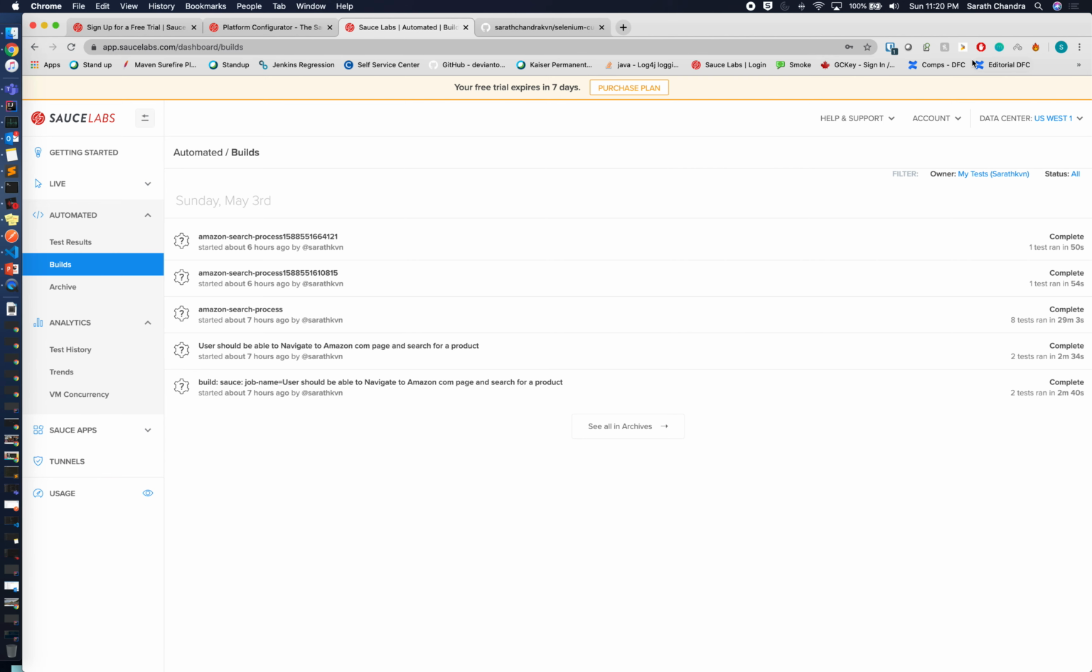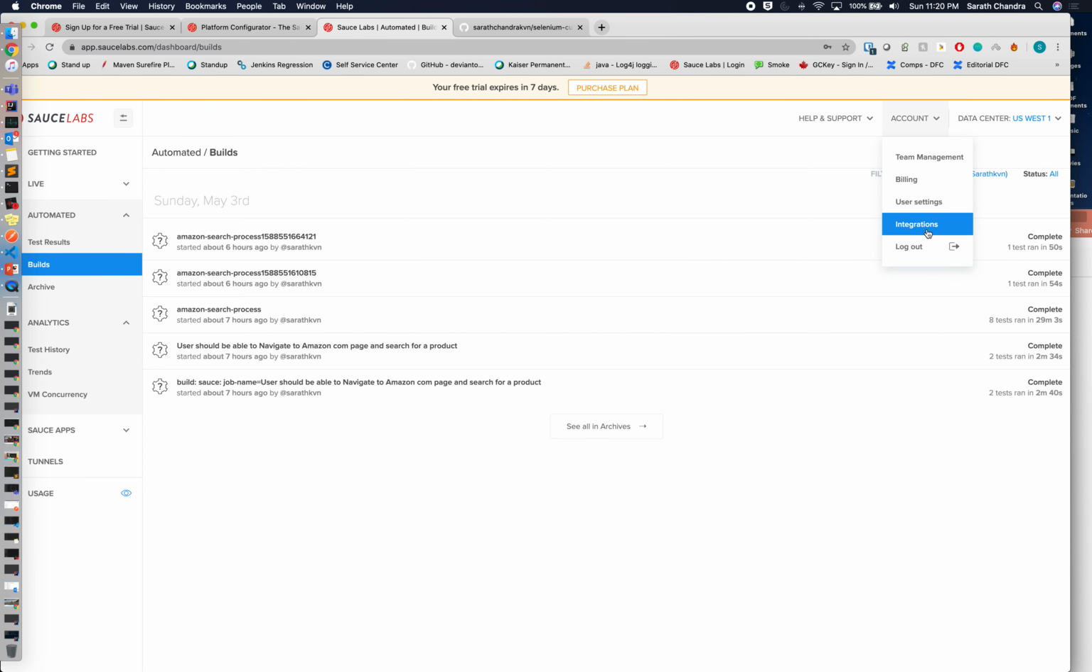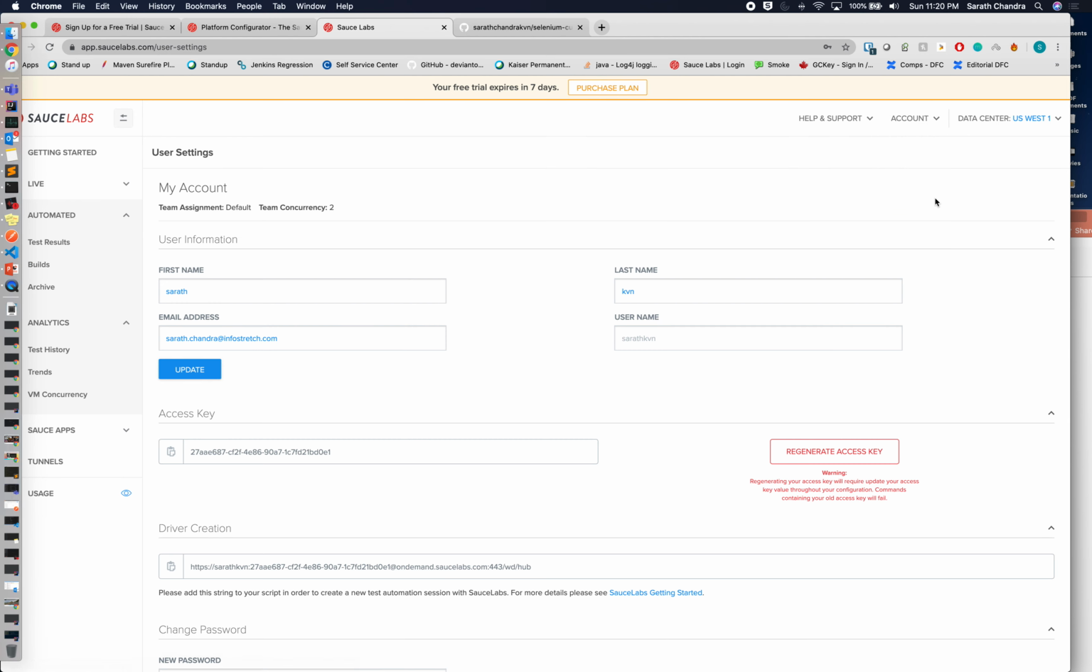And when I sign in, I can quickly go to my account, and let me go to user settings. Now, once I go to user settings, I have an access key here. Now, what is an access key? An access key is an alphanumeric key that is generated for you by Saucelabs, and we need to give the access key every time we make a connection to the Saucelabs cloud browser instance. So as you can see, I already have an access key that is generated by Saucelabs, and if I want to regenerate my access key, I can do that by clicking here, right?